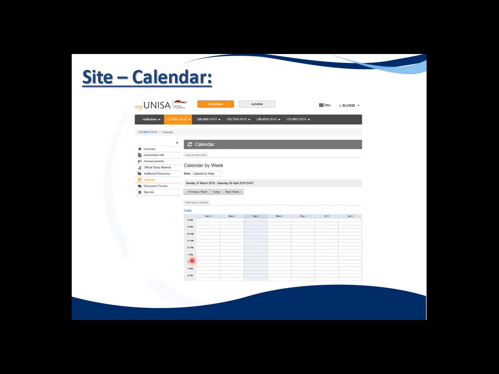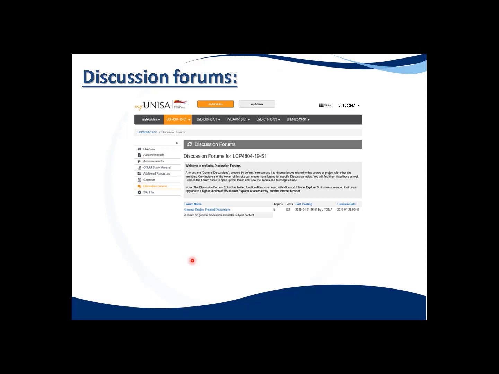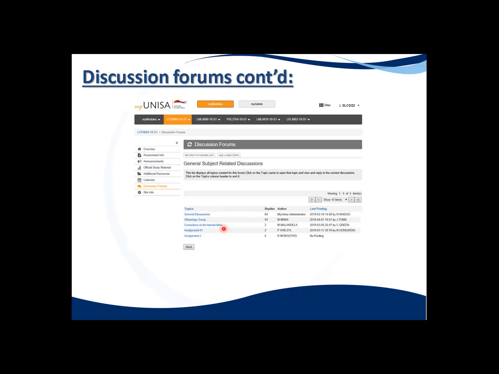Again, here's your calendar, similar to the one that we looked at previously. Your discussion forums is where you can contact your fellow students. This is the only place you can do that. If you click on it, it will open this page over here and you'll see there's all the different topics that are available. You can also see the replies to indicate how active that topic is.